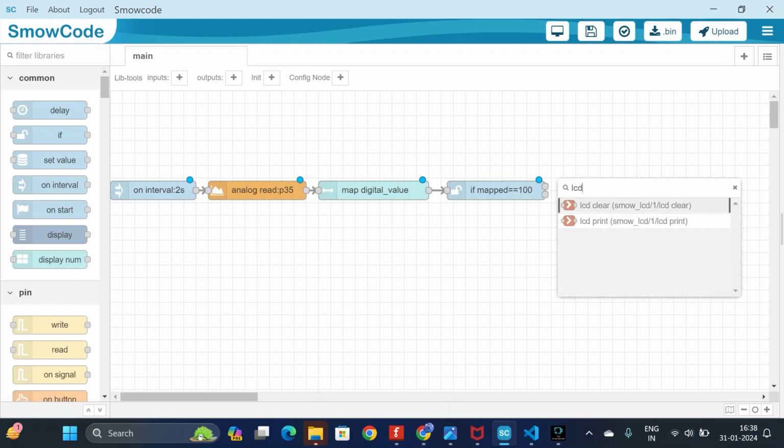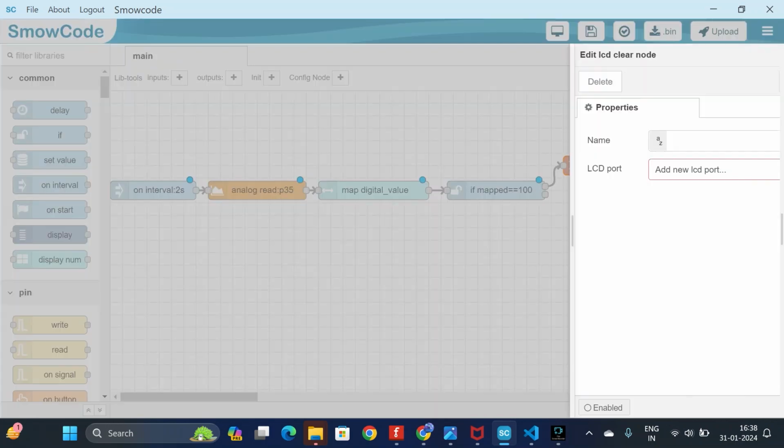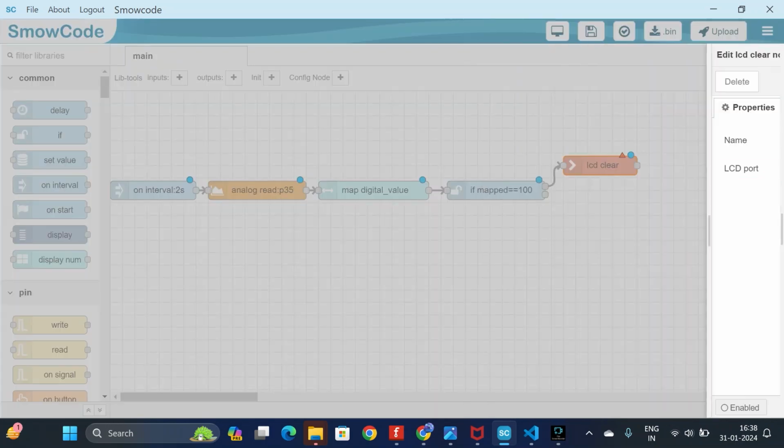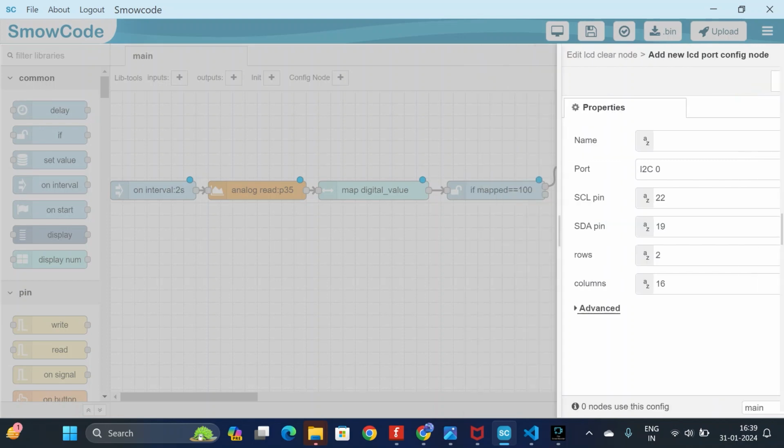For that we will be using an LCD clear display. Change its pin configuration. As the clock pin is on pin number 22, and SDA is on pin number 19. Add.